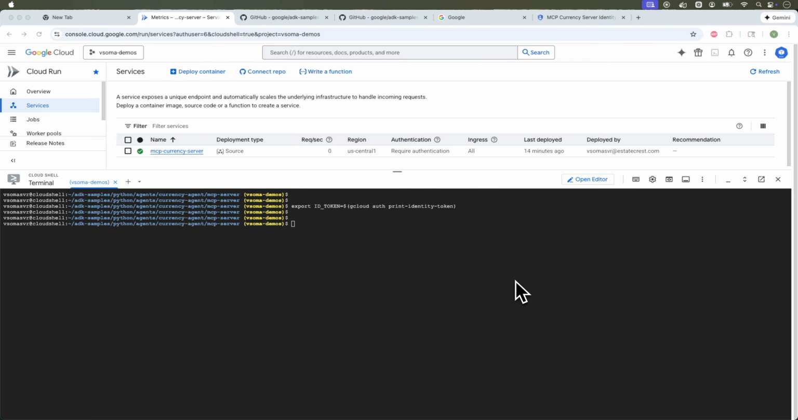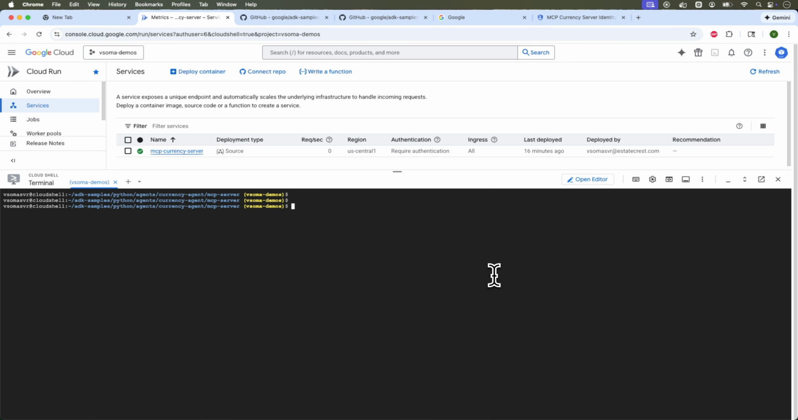Now in the next step, we're going to connect this with Gemini CLI. For that, we're going to open the settings.json of the Gemini CLI, and we're going to add the MCP server details to that. Since I'm using the Cloud Shell environment here, it comes with the Gemini CLI pre-installed. We can see the version of the Gemini CLI that is installed. Now let's proceed to editing the settings.json of Gemini CLI. We'll add our MCP server there.